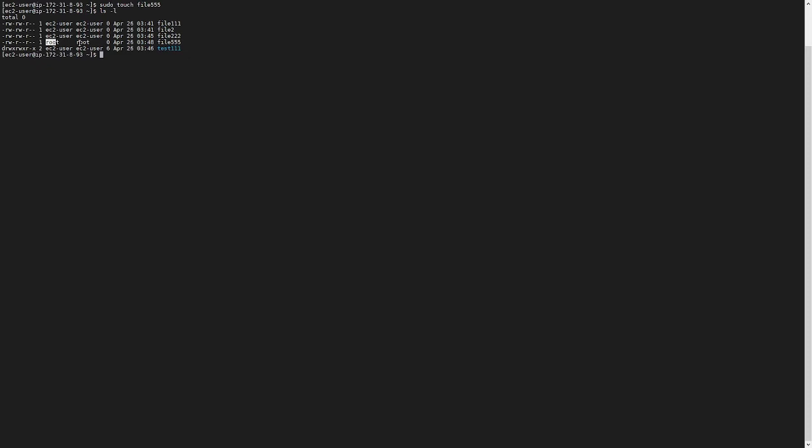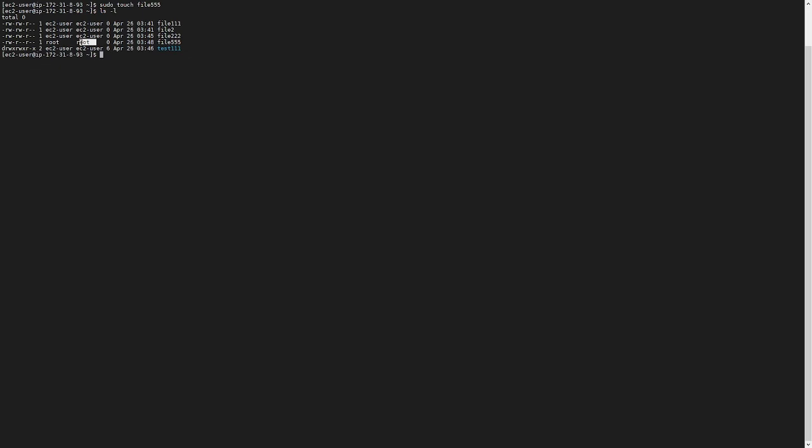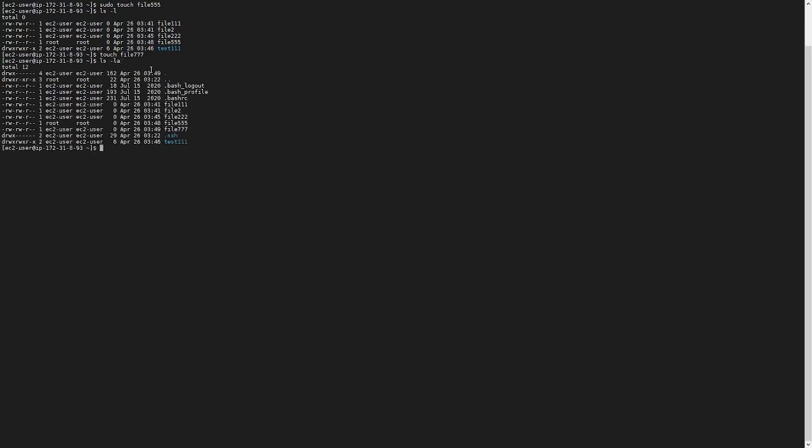So this would be root. That's who created it. And root is the group. And this is the file that I created. So you notice where it says ec2-user and root. Remember, when you run sudo, you're running as admin, and admin's named root. So that's why it came out as root. So after this, say if I do touch file 777, we're now going to see that it says ec2-user right here.